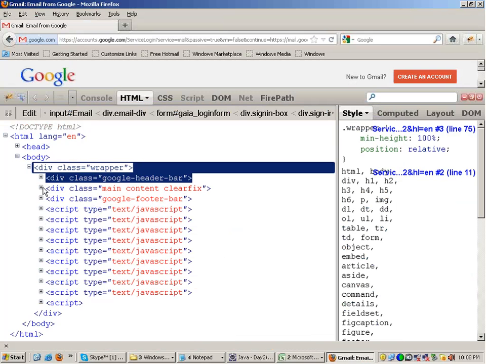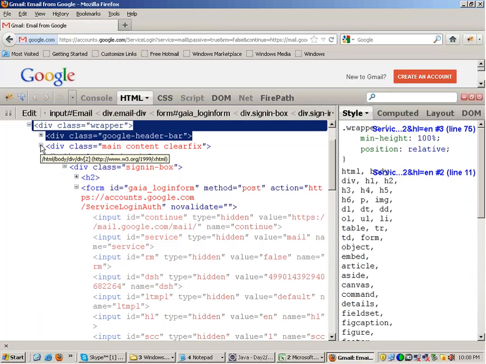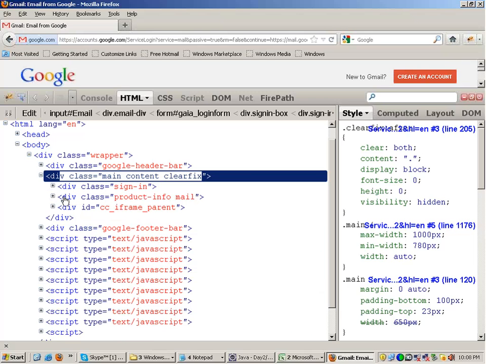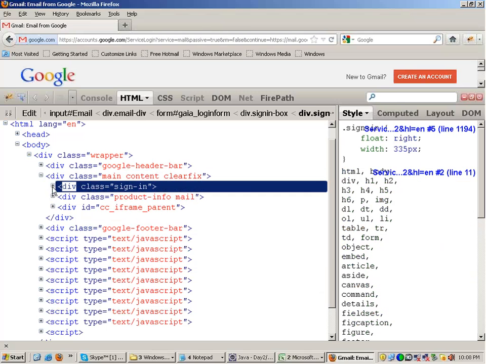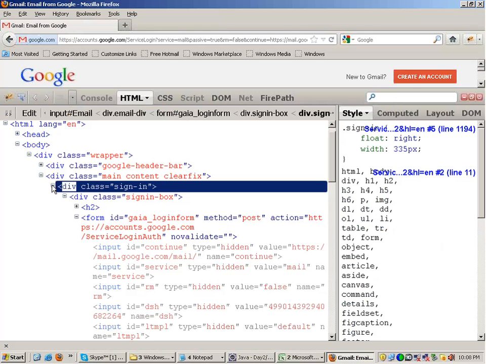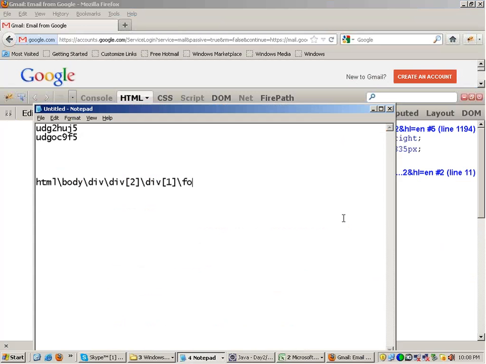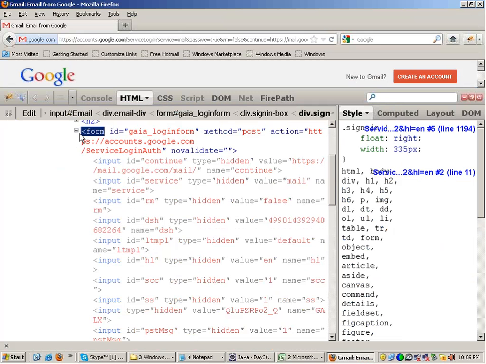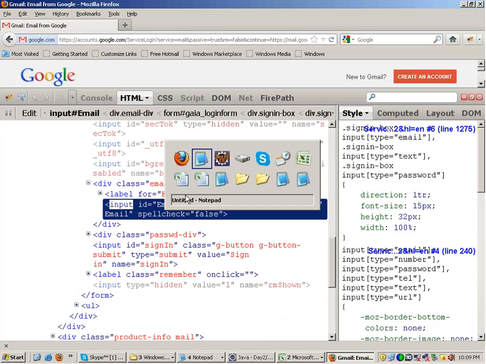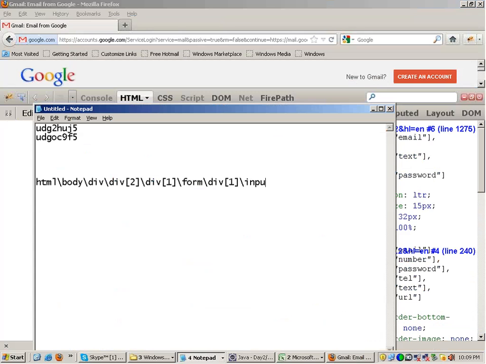This is the second division. Inside this you have three divisions. Out of these three divisions I am interested in the first one, so I'll write div 1. Inside the first division you have a form tag, and you need to go inside that form. So you'll write form. Inside this form my element is present. Inside this form you have two division tags, and in the first division tag my element is present, that is the input tag. So you will write /div1/input. This would be the XPath of your element, starting from the base of the document.